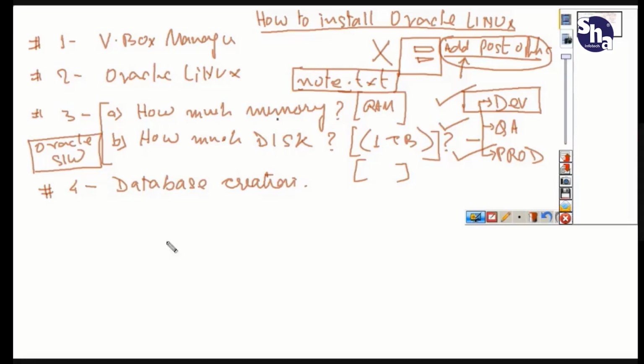Now, the question is, what is the relation between Oracle software and Oracle database? Somebody might be thinking, or you might say, sir, what is this? This is a silly question. Yes, a silly question, but we fail to answer or fail to understand this. Okay. Oracle software and Oracle database: what is the relation between these two?